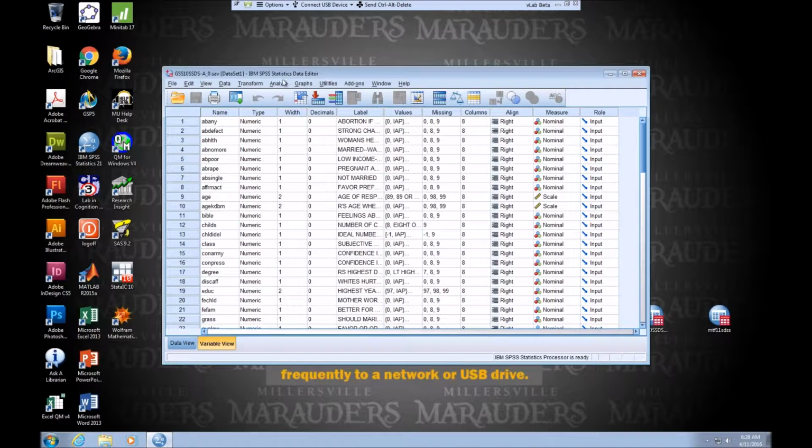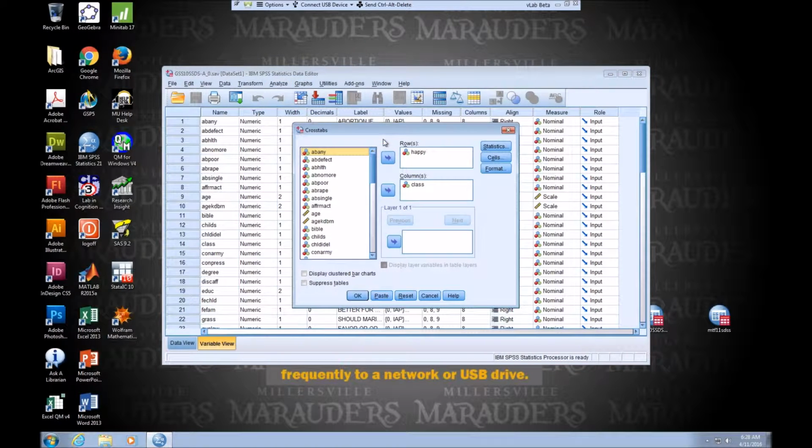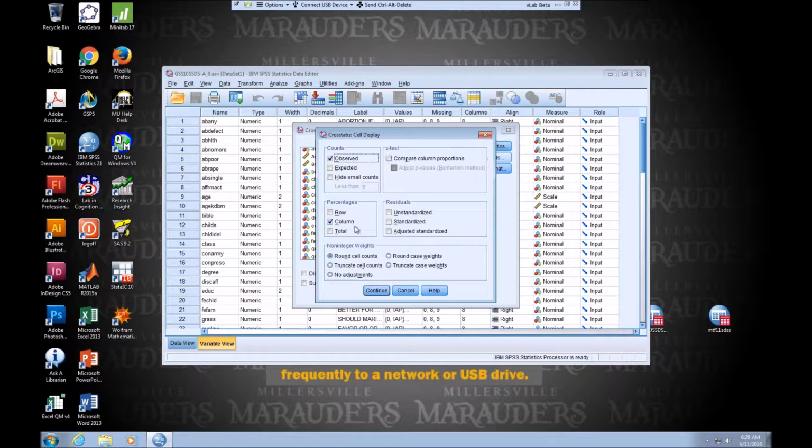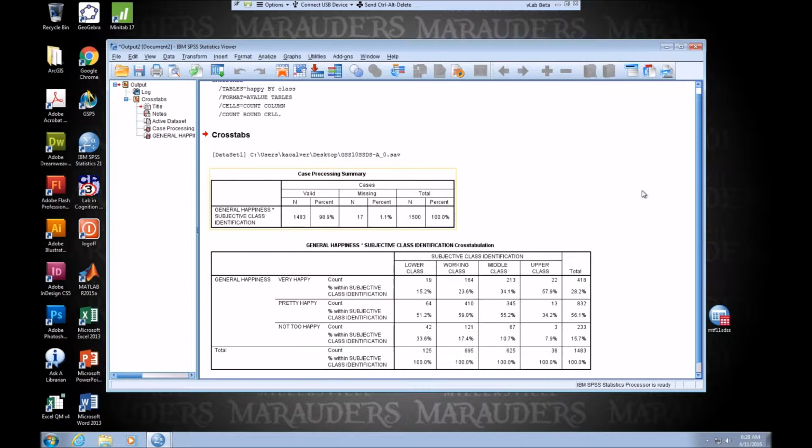So to make this crosstabs, we go to the Analyze, Descriptive Statistics, Crosstabs menu. We find our dependent variable, which is happy, and our independent variable, which is class. We put our dependent variable in the rows, our independent variable in the columns. We click on Cells, and we make sure we get column percentages. So we click this box right here, or make sure it's clicked. We hit Continue and OK. And then SPSS will give us our output here.